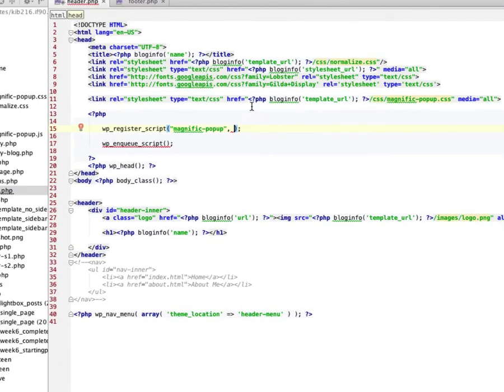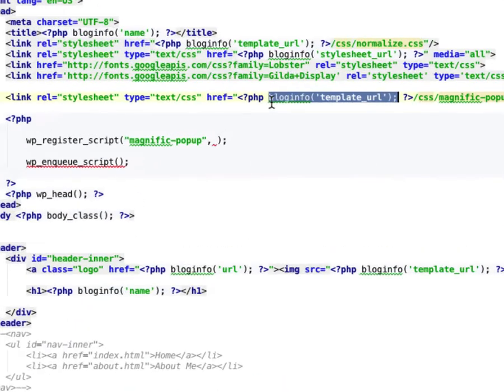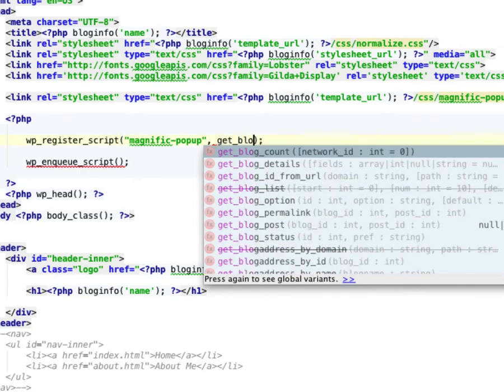In order to generate that, I'm going to use a very similar process to this blog info function call here, except I'm going to use a slightly different version of this function called get blog info, which looks like this.